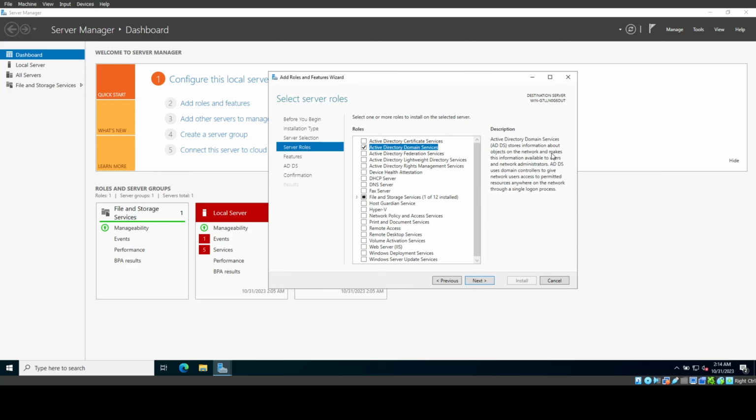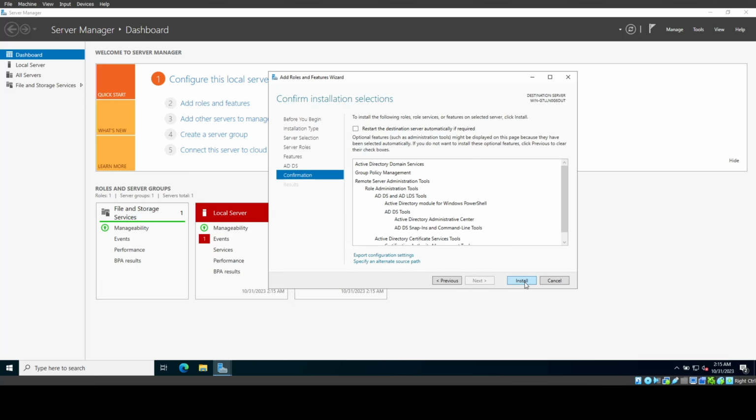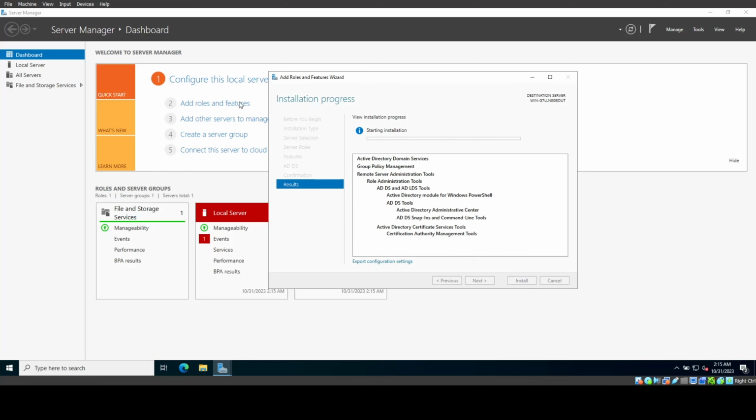The reason we need this feature, as we discussed before, is that we are going to host a domain service that is going to store all the information about our users, our objects, and our network, to be able to set up a private internal connection, connect all of our users and enforce all the rules upon them. So we need to check this feature, then press next and next, and finally install it and wait for the installation to be done.